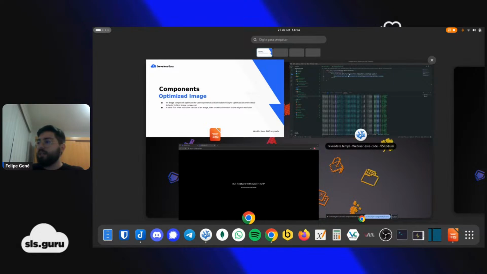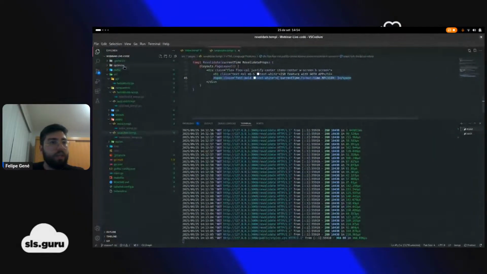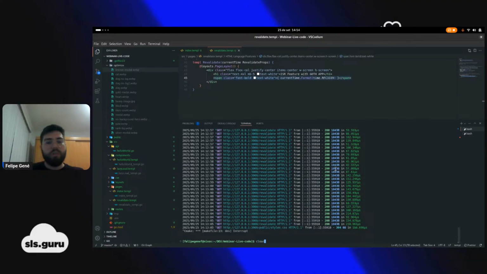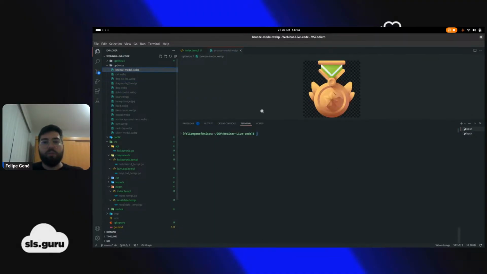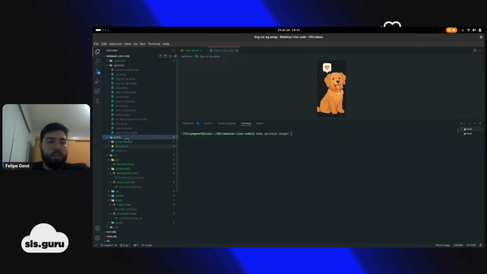So let's start by getting some images right here. I'm going to save you guys some time, so I'm going to get it right here. And you can add those images to this optimized folder right here, okay? So once you have the images there, you can see right here the images that we are going to be using on the website. We can run the command make optimize images, okay? So once you do that, you can see here in the public folder what's going to happen.